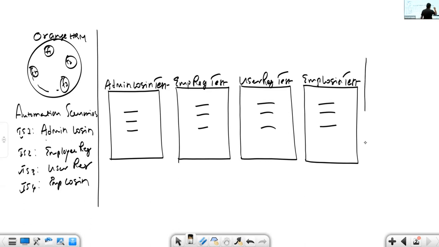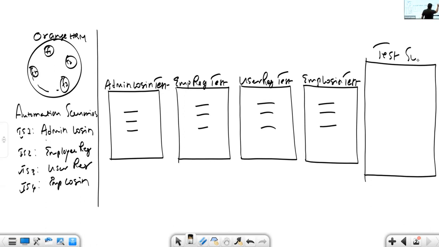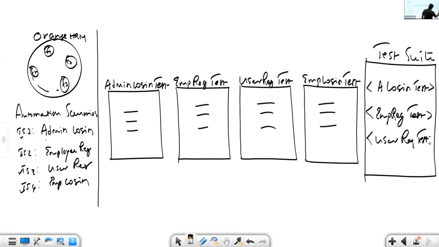Once all independent test cases are done, finished, what are we going to do now? We create a test suite by grouping all these test cases: the admin login test, the employee registration test, the user registration test, and the employee login test.